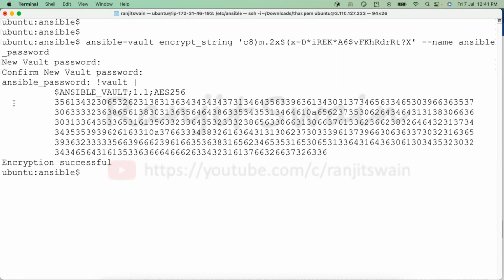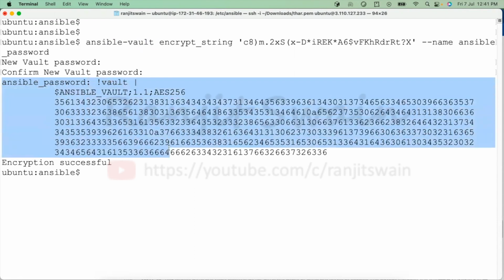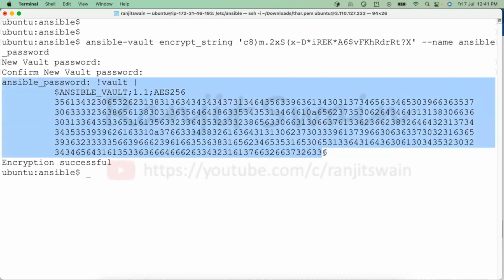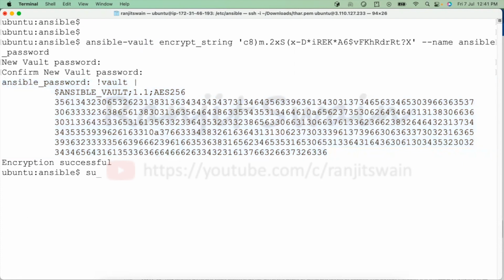Now I got this Ansible Vault password, and this encryption is successful. Now I need this particular line to be copied. Let's copy this one and create a file under group_vars. Let's go to group_vars. I can just use sudo vi group_vars, and here I can create the win.yaml file.